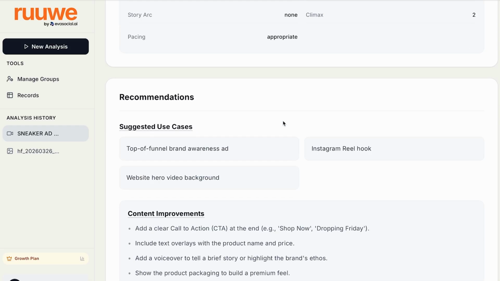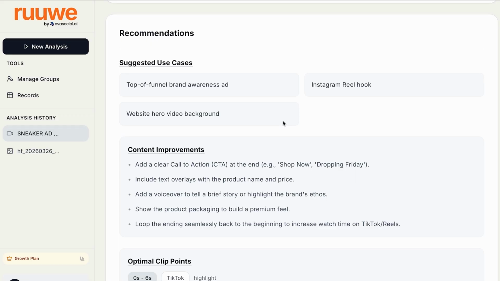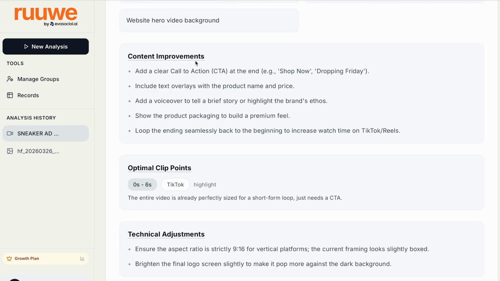And then we have the recommendations part. The recommendations part is mainly about suggested use cases. For example, top of funnel brand awareness ad, Instagram reel hook, website hero video background, content improvements, the most crucial part. So this is all about improving your video content, your video ad, your reel, your shorts.